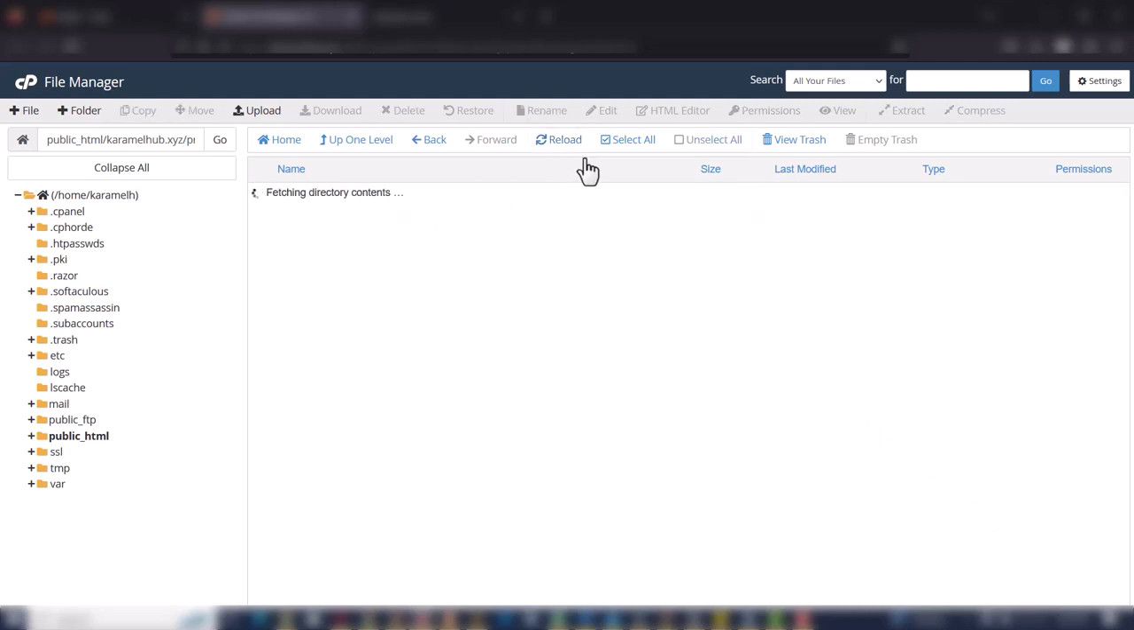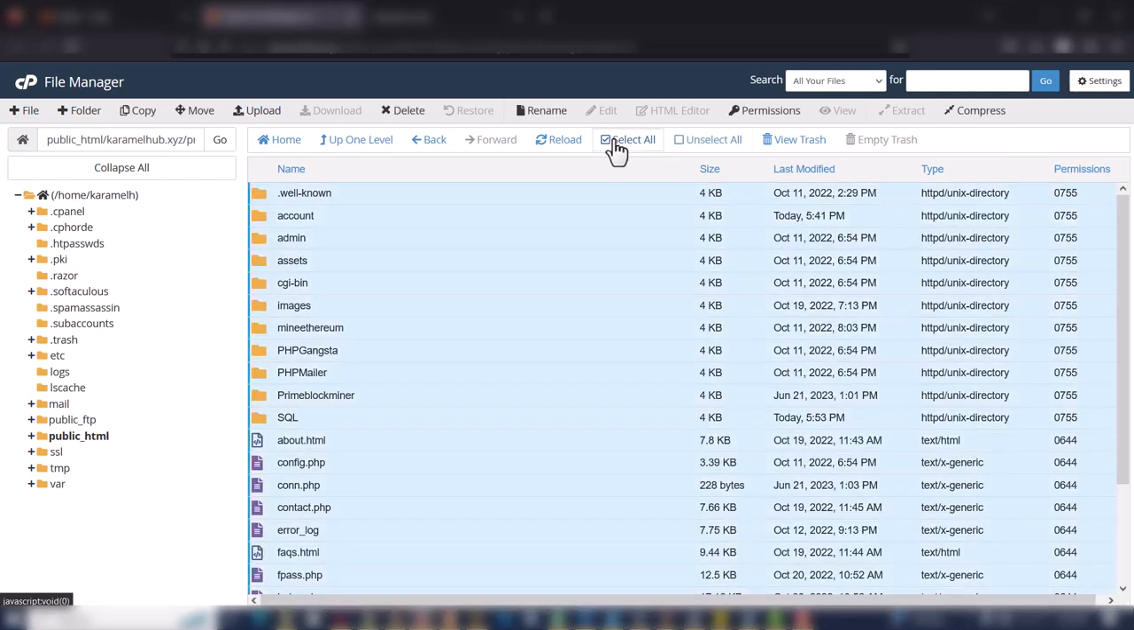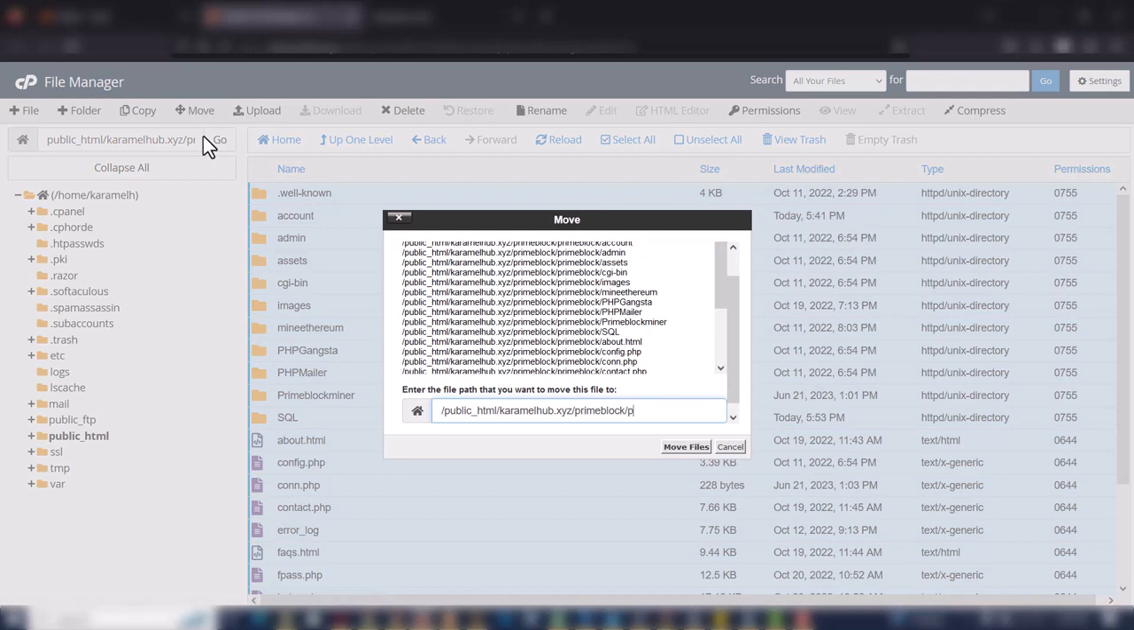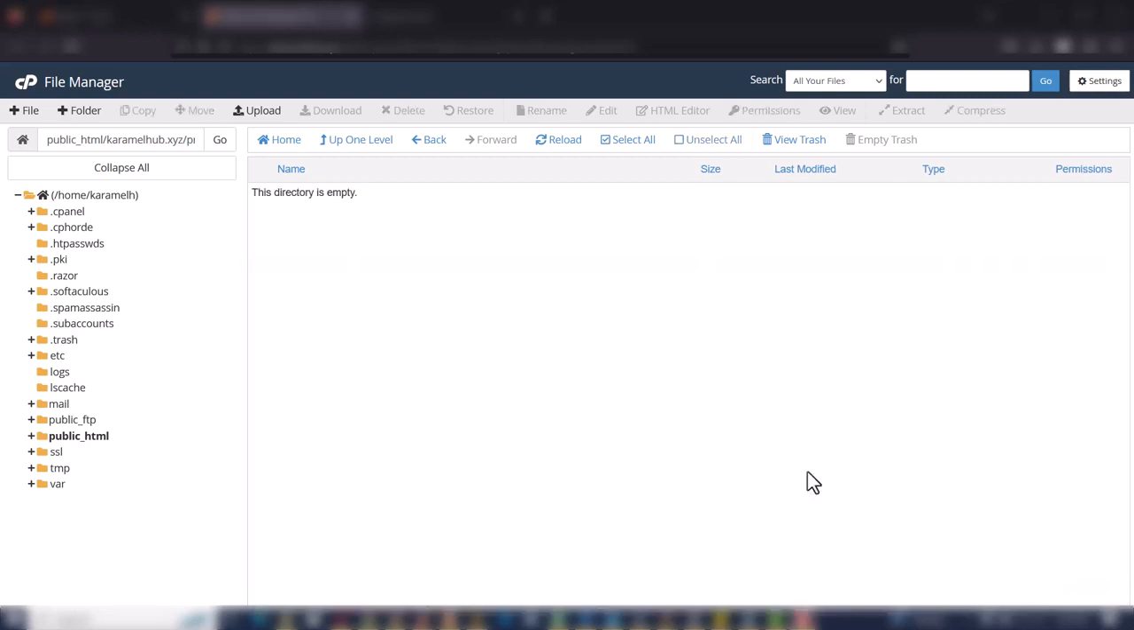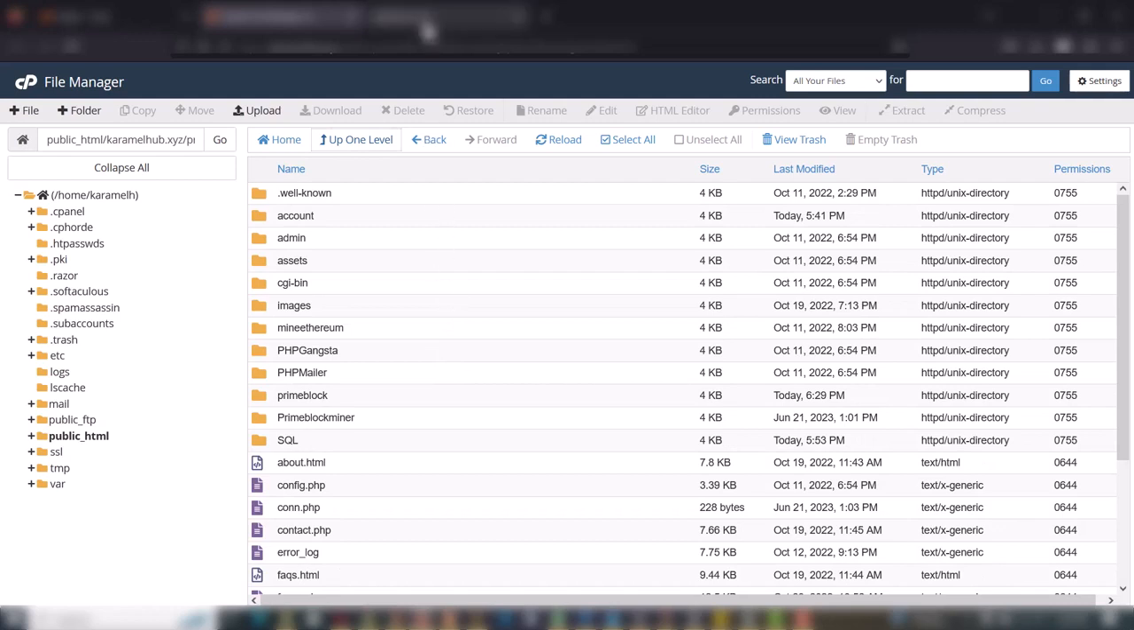Then I'll go into the folder, select all files. So I'll select all and move it into the directory which I want it to be, which is the folder which I created. So all the files will move now. So the files have been moved. I'll click up one level to go back to the folder. So the files are loading now.